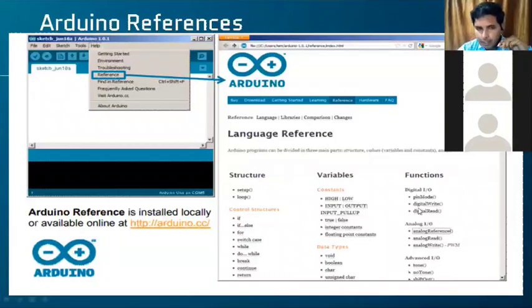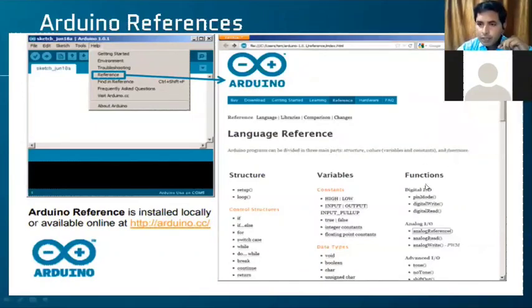Suppose you are taking a digital input and you are giving a digital output. What are the functions, and how do you write the keywords? That is written here. Under digital I/O, there is pinMode, and you write digitalWrite. Then you can read digital data, or give the output as digital. And if you write analogRead, you can read the analog value. And if you write analogWrite, you can write the analog value. So it has many things.